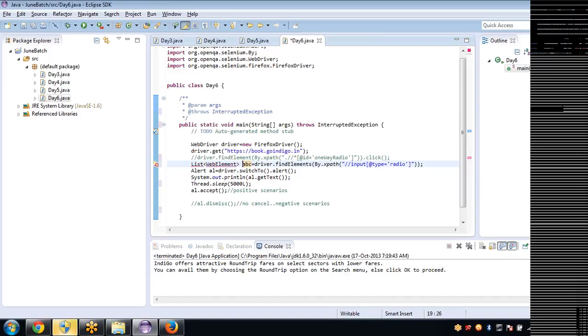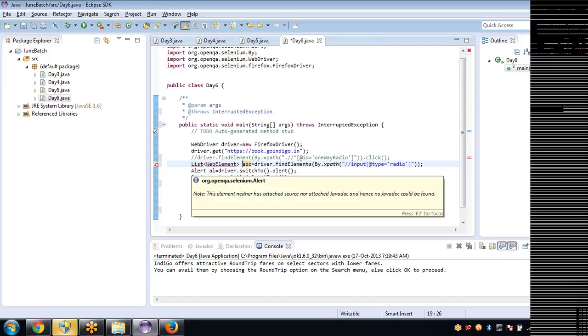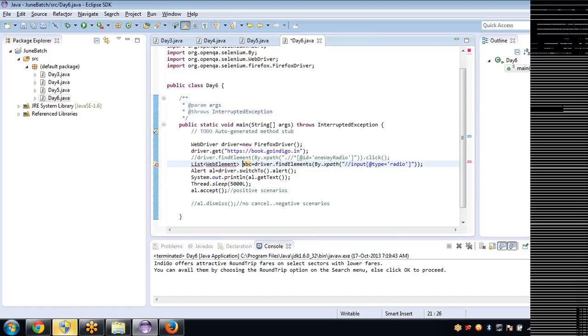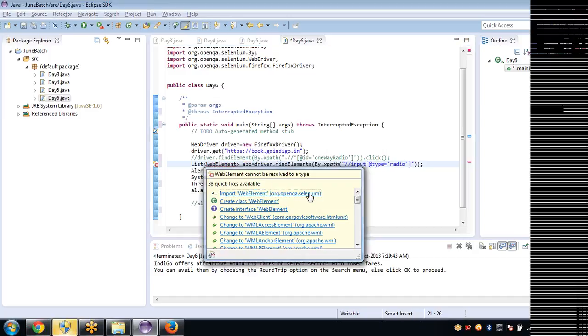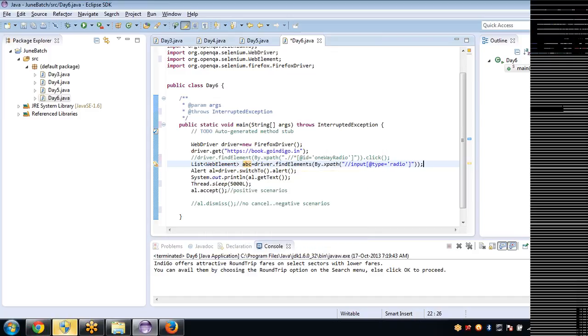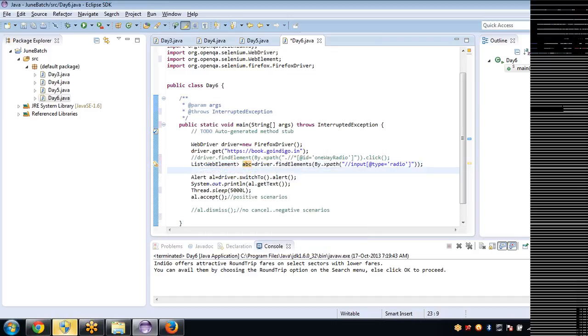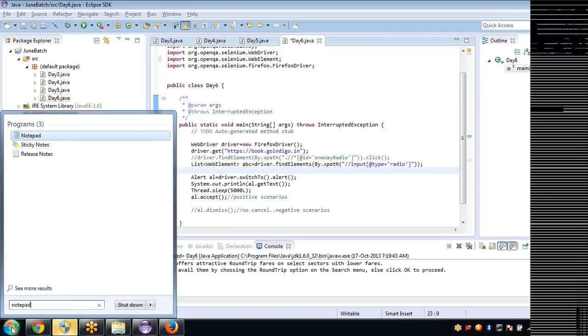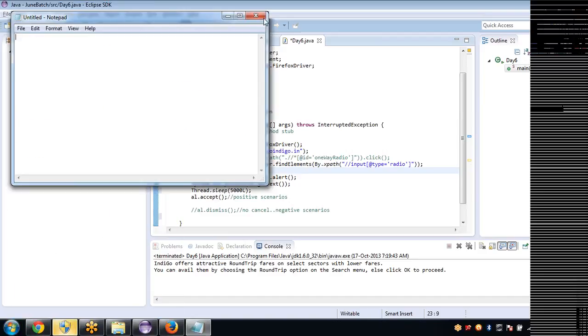You will have a red line. As usual, move your mouse, and this is in Java, this is not Selenium. Import the util package, this List one, and WebElement as usual, you know, org.openqa. Fine. Now how it happens internally I'll show. Sorry, paint.